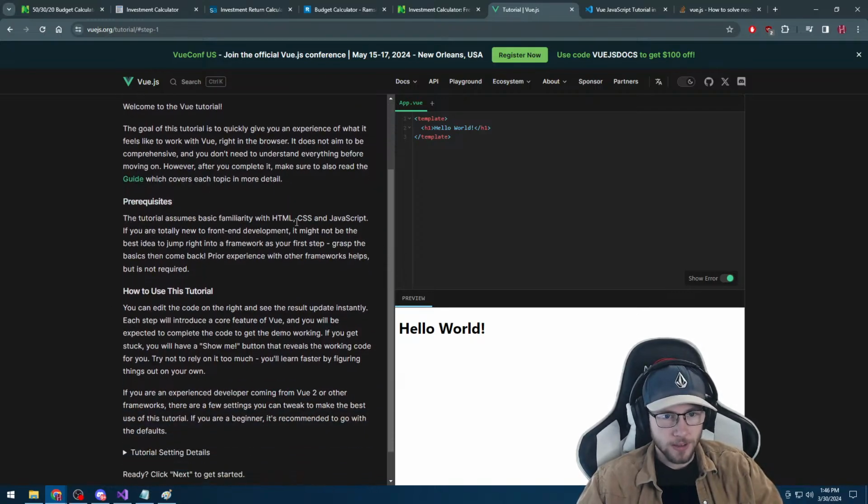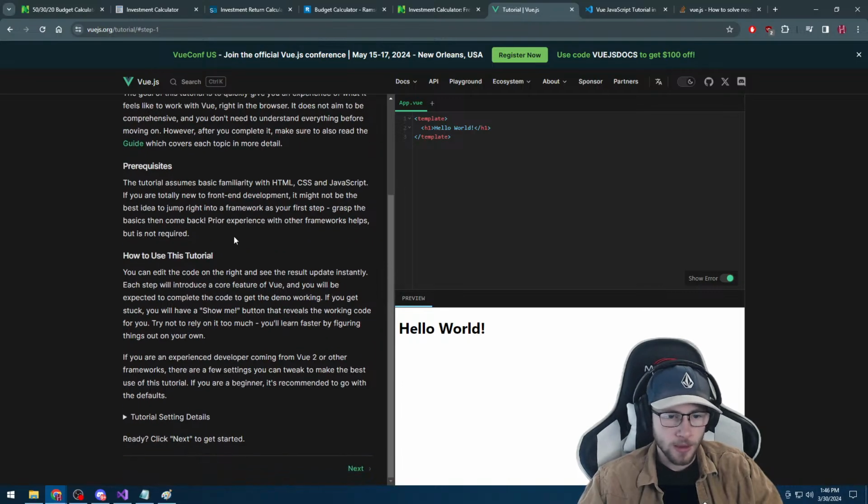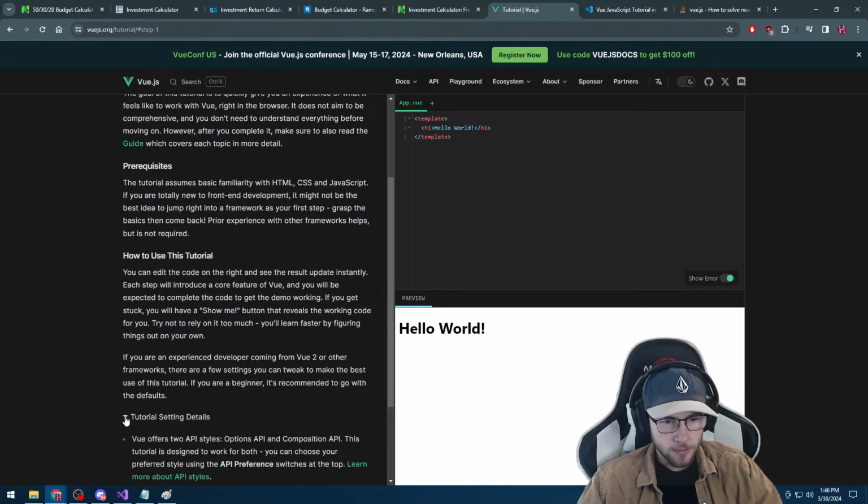Prerequisites: the tutorial assumes basic familiarity with HTML, CSS, JavaScript. If you're totally new to front end development, it might not be the best idea to jump right into a framework as your first step. I have some. Two API styles, Options API and Composition API. This tutorial is designed to work for both. You can choose your preferred style using the API preference switches at the top.